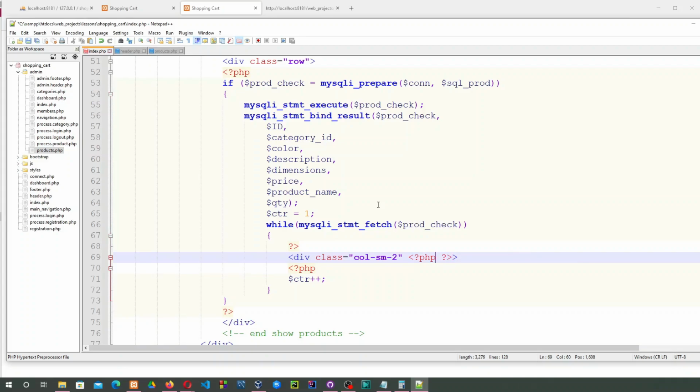Try to do echo here. Echo. Okay, we'll be doing a shorthand notation. ctr is greater than 6.